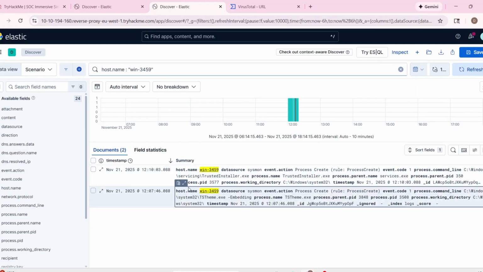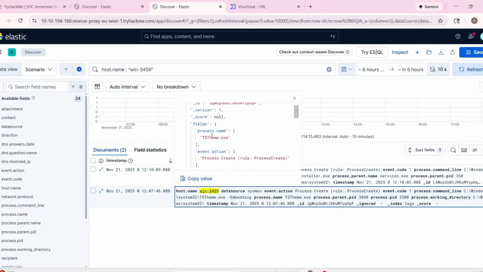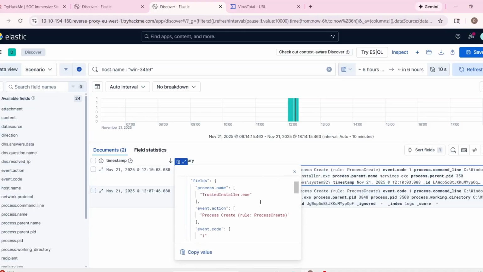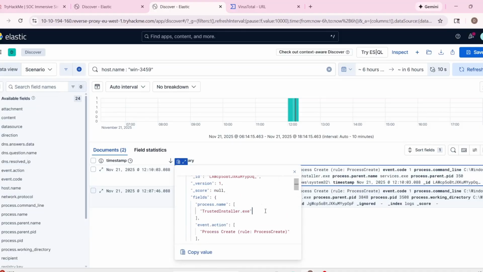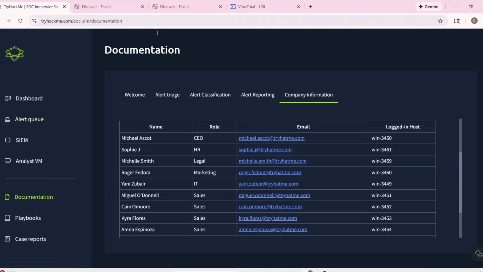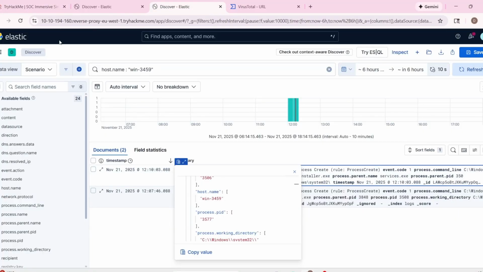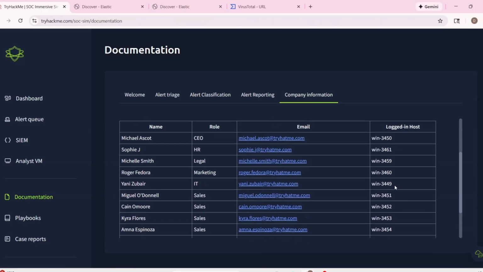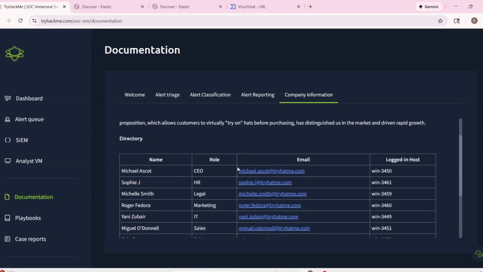Alright. On this host I have this one, which is another process, and this one, which is the process that has triggered the alert. I can also take a look here. 3459, so 59, Michael Smith. I can also maybe try to see if they received something weird.